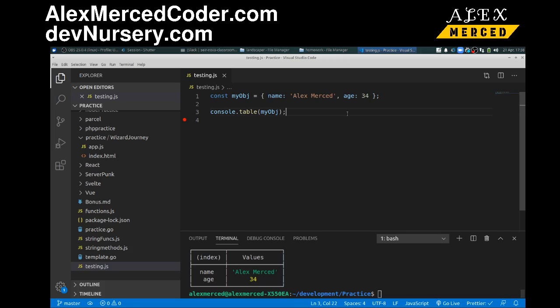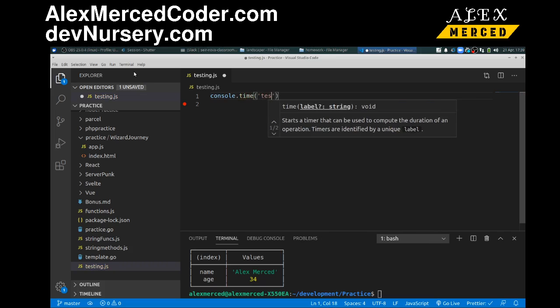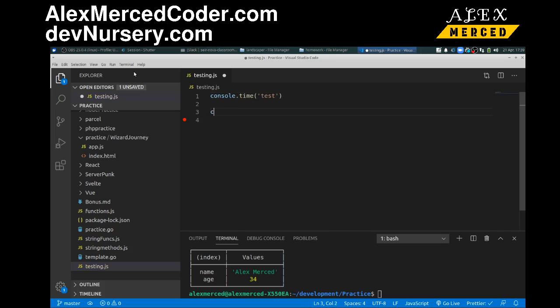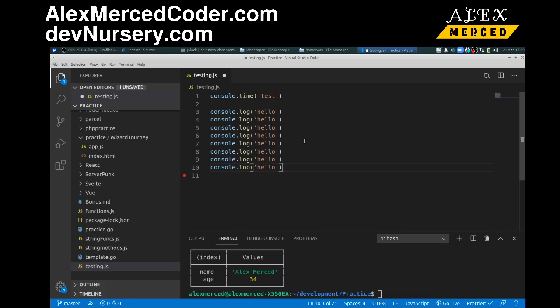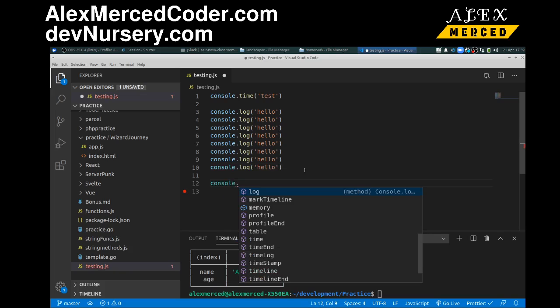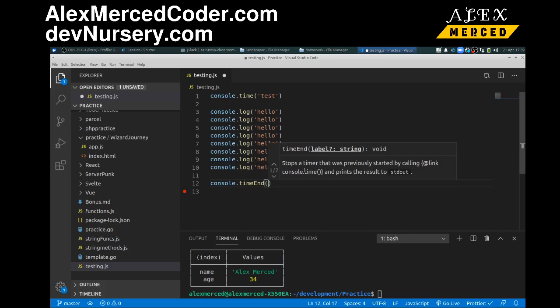And then the last one is if you wanted to time something. So I can do something like console.time, and give it a label, test. Then I'll do a bunch of different commands, console.log hello, and I'm just going to do this a whole bunch of times. Okay, so if I'm curious how long it will take to do this, console.timeEnd, and I put in the same label, test.